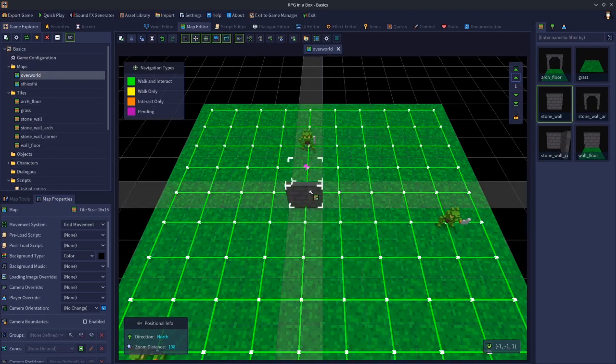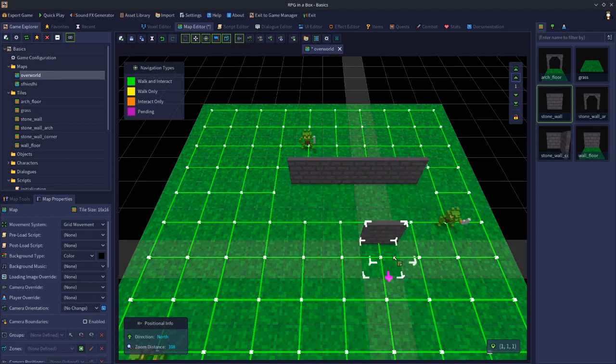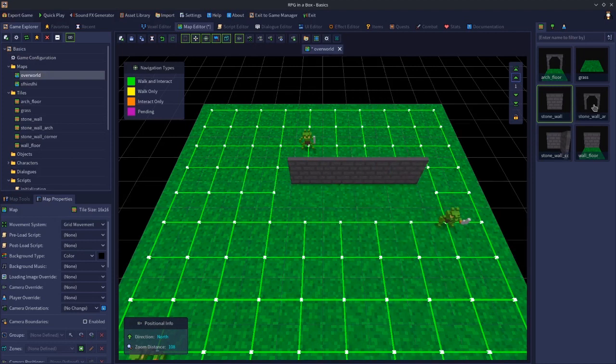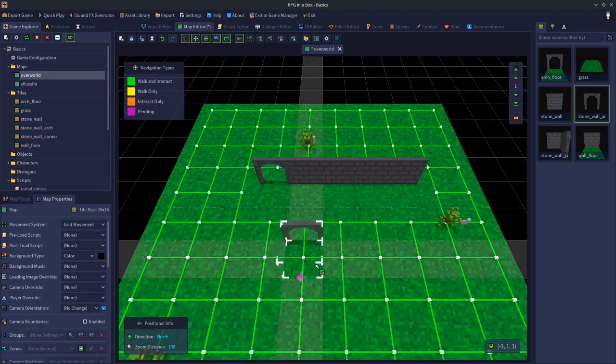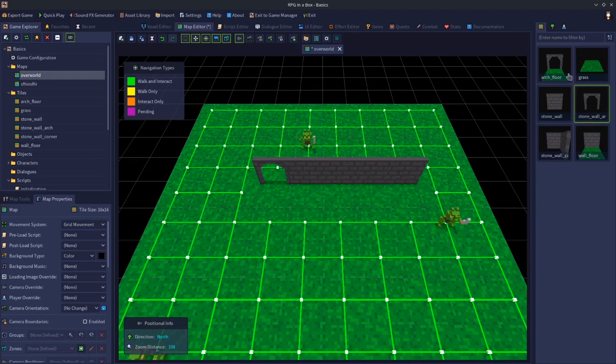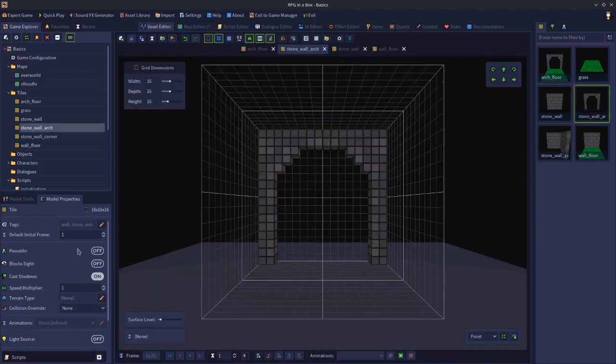So let's say we place a few walls down. So let's click there, click there, click there, and click there, okay? And then let's also place our stone arch down. Again, this has no floor tile. It's going to go on the grid height above the floor tile. So this is going to keep this floor tile in place, but add the arch on top, okay? Now you'll notice that it does delete the line. That's because if we go into the properties of the stone wall arch, the passable option is off.